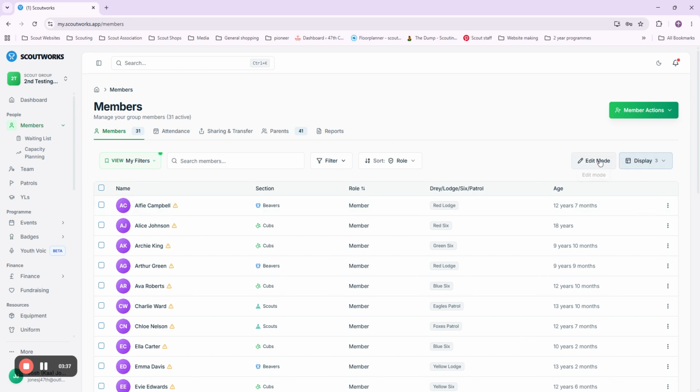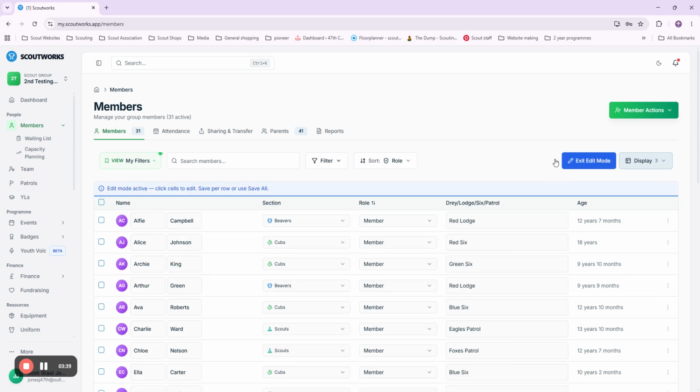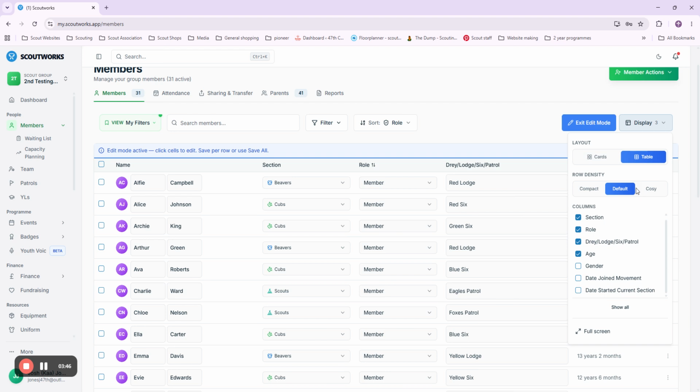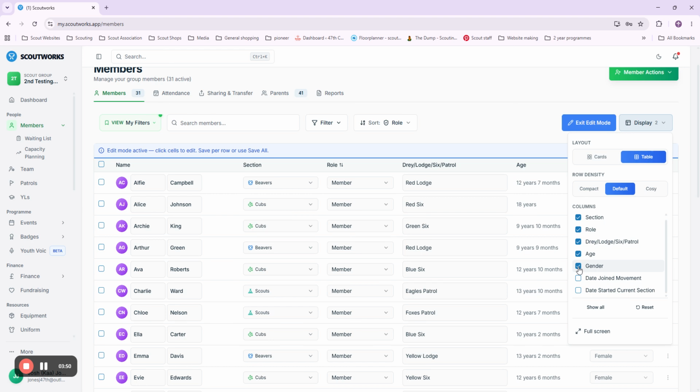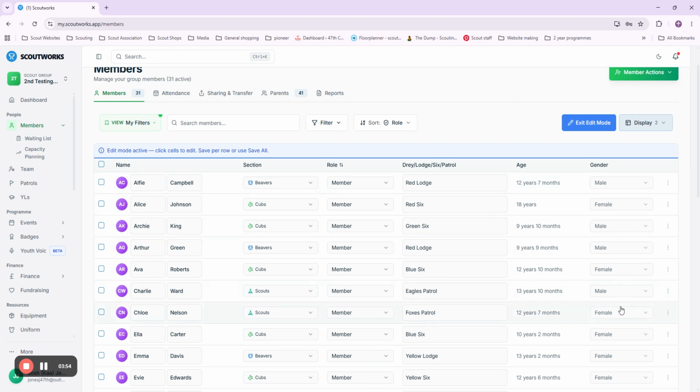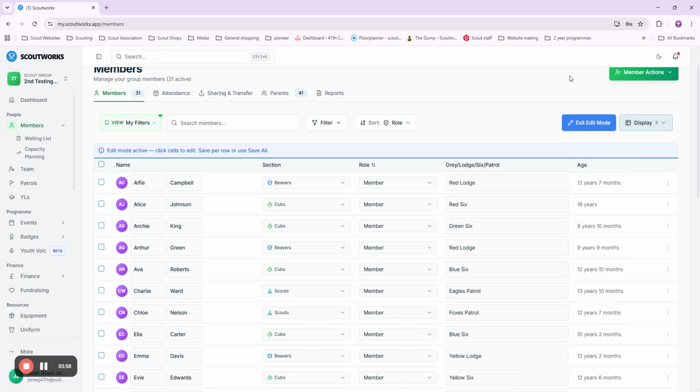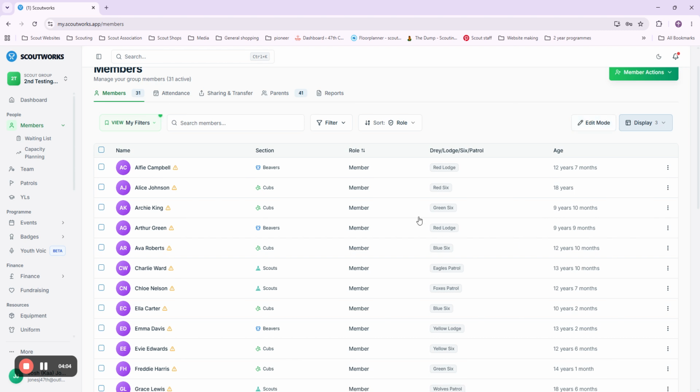So with this you can also have a quick edit. So if you wanted to do a bulk gender change, for instance, you can, or bulk section role, easy as using the edit mode.